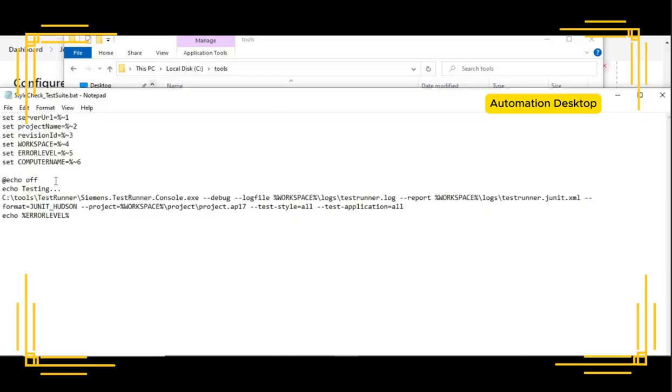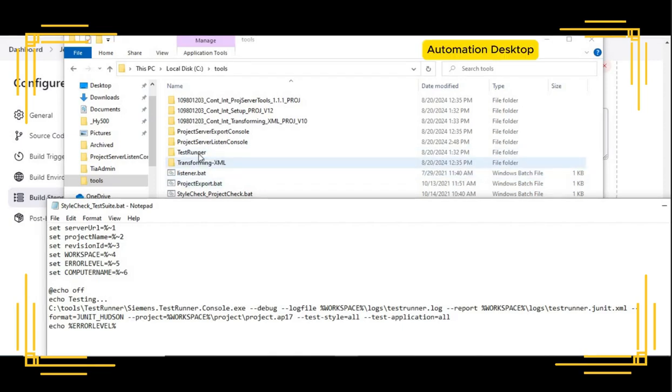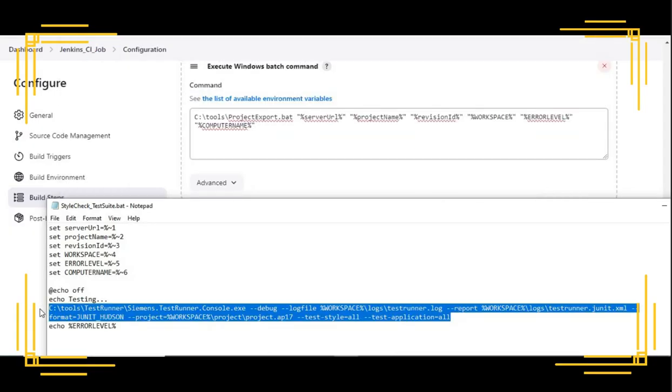Here we have the string variable being passed from the Jenkins job into this BAT file, which has the test runner console application carrying out the execution based on the string parameter provided. Here in this folder is where we have the test runner console application. What I am going to do is to try to execute this command. This will enable us to troubleshoot the error closely.